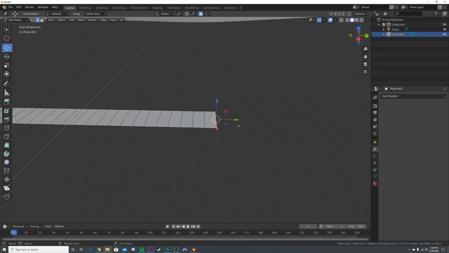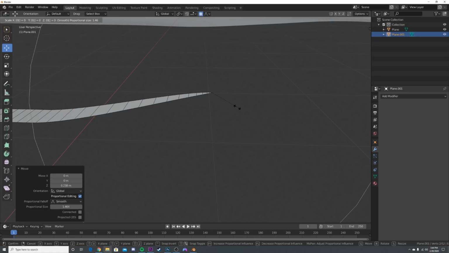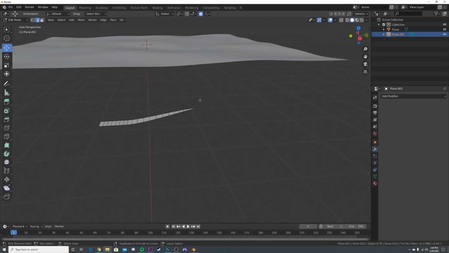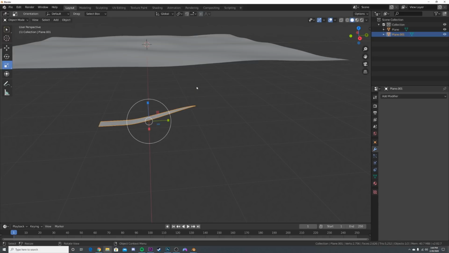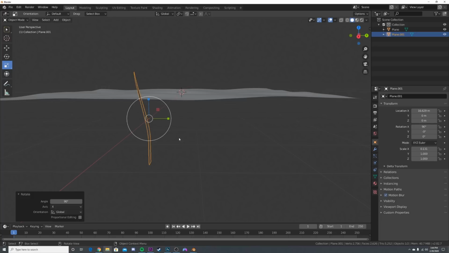Now, I'm going to go out of the Loop Cut, hit this. I'm going to click Proportional Editing, and we're going to scale it up like this. And I'm going to hit S0 on that so that we get a nice piece of grass, just like this. Now I'm going to hit R X 90 on this guy to rotate him to here.